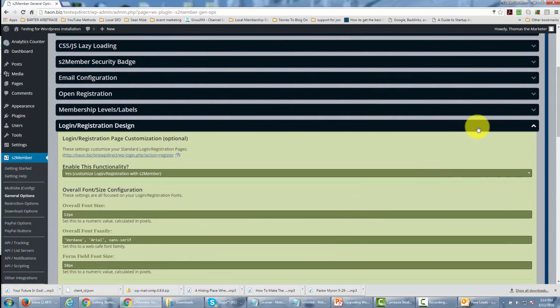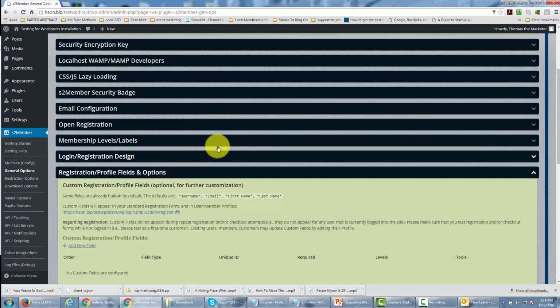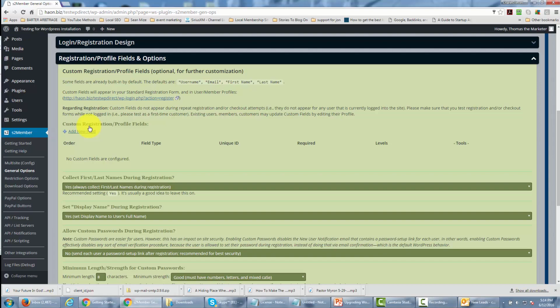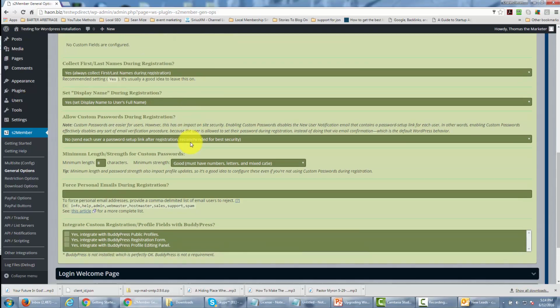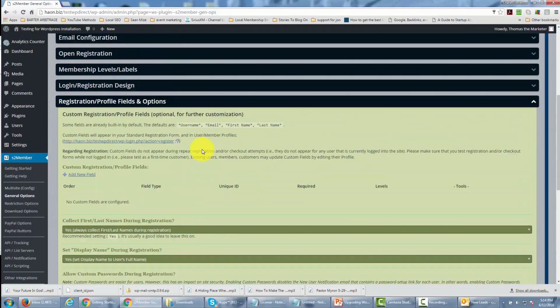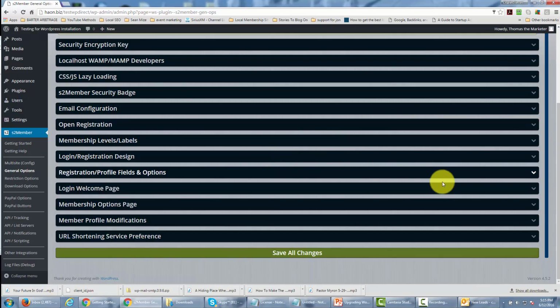And with that, once we're done, we can close up the login and registration design, and we can go to the registration profile and fields. Once again, unless you really have a need for custom fields, you're probably not going to use this in order to set up a simple membership with JVZoo. This is something extra and a little advanced. So if you're going to set up your payment processor with someone other than JVZoo, you can use this. Otherwise, we are going to leave that one alone.